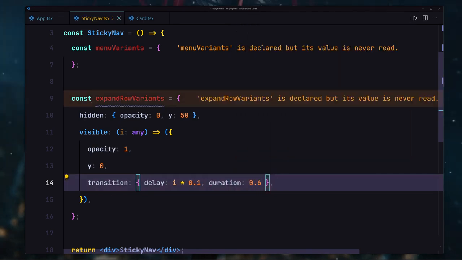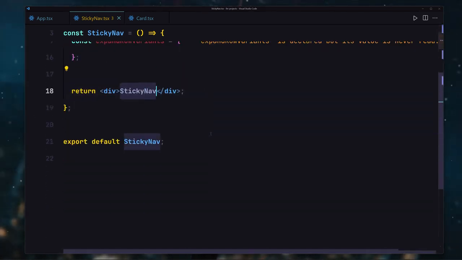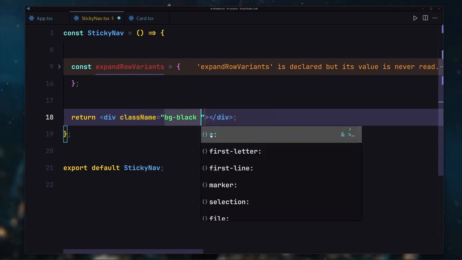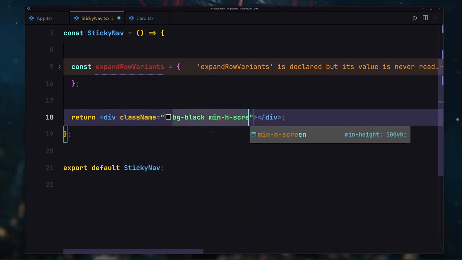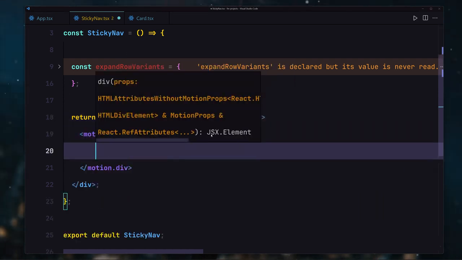I'm gonna save my file. I'm gonna collapse this one and also collapse that variants. Now let's go ahead and go to our UI, and I'm going to remove that from here. I'll use the classes. So I'll use a background of totally black, and minimum height will be set to totally screen. Inside this div, we have to define our motion.div, and I'm going to close that.